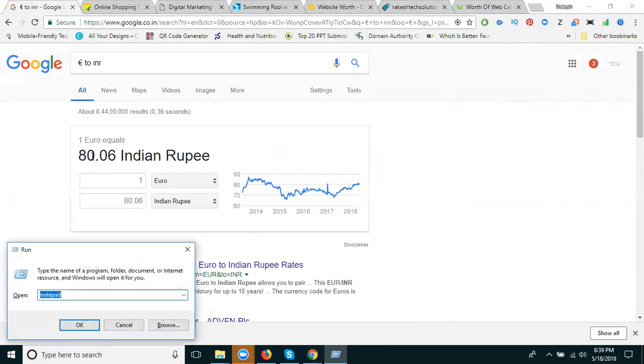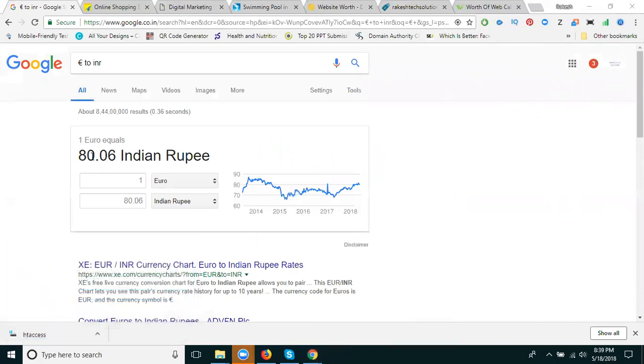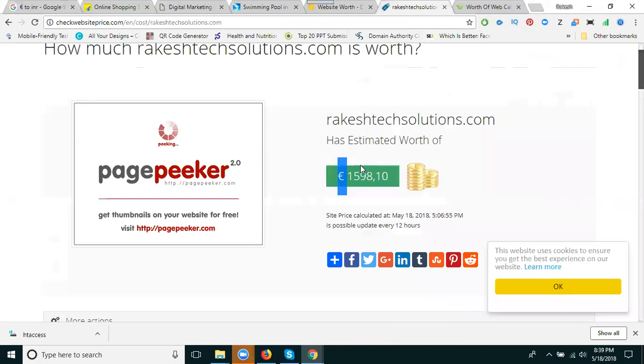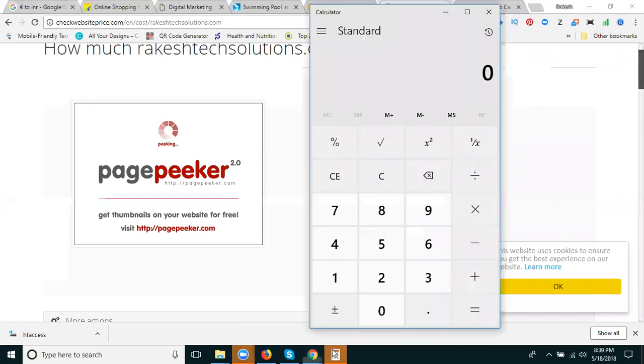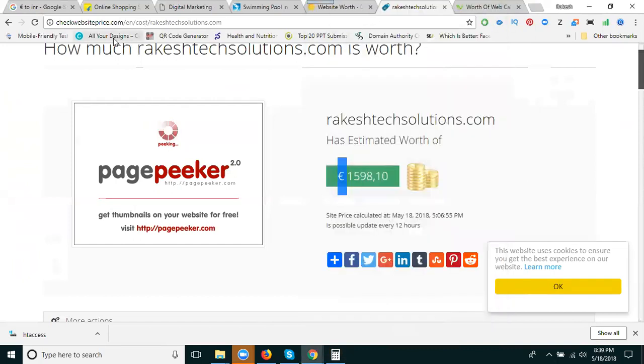Now just open your calculator. For the price I'm entering 1598. So they open your calculator. 1598 into 80 rupees. For the cost, 1,27,840.